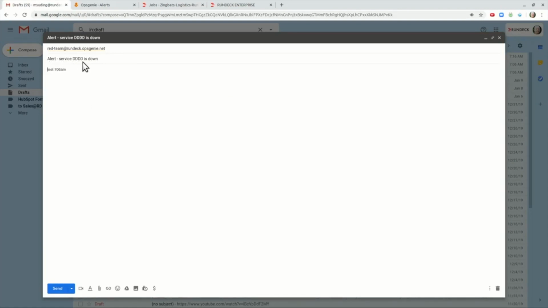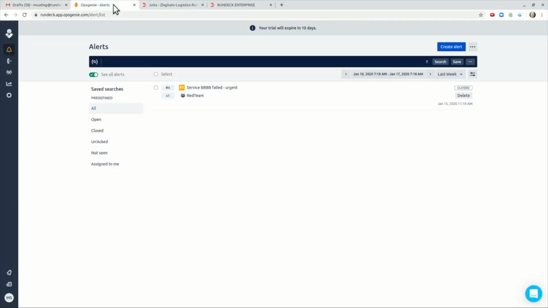And it says alert service D is down. I'm going to click send here, go back to the OpsGenie screen, and refresh it. And we should see this alert come in. Now it's using an outbound webhook coming out of OpsGenie and into Rundeck and then back again to add a note to this alert and to close it.